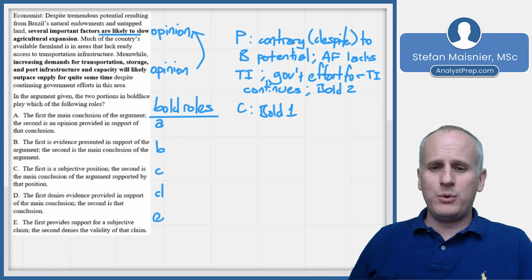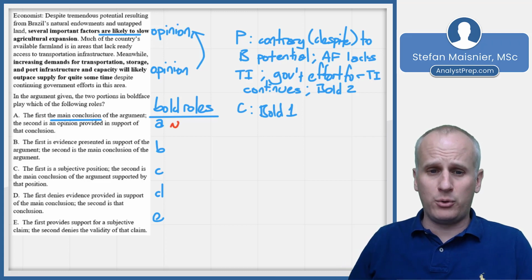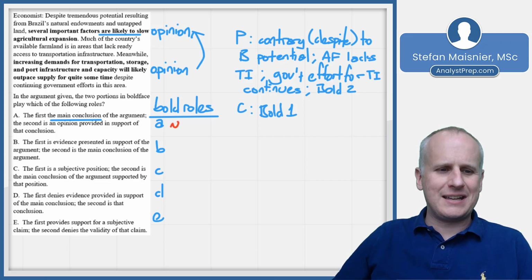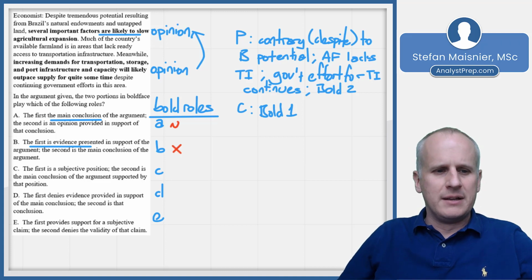So now we'll just go one bold at a time. So we know that the first bold is the main conclusion. So choice A seems okay for now. We'll just put a squiggle for the first bold evaluation. The second choice, the first is evidence. Well, no, it's not evidence. It's our main conclusion. So B is out immediately.